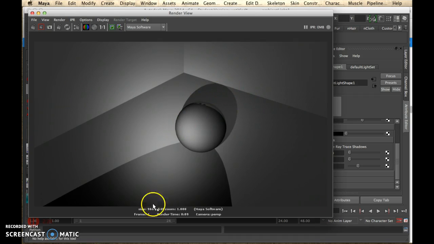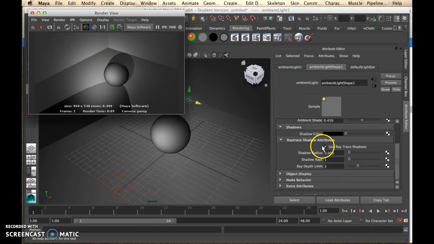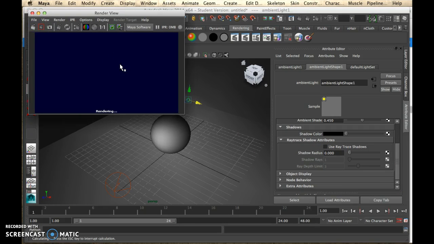So you can see I've got this double shadow effect. Maybe I don't want that second shadow, but it is beginning to look a bit more realistic at the light over here. So that's better, but not perfect. Let's turn off this ray tracing shadow here, and then render again.